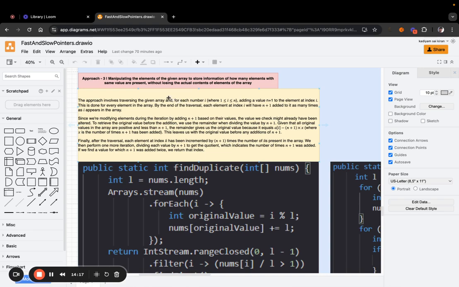So that being said, that is the overview of this algorithm. Let us go into it in detail. First, we'll be traversing the given array. We have discussed that we have an array of length n plus 1 and the numbers being in the range 1 to n. So first we'll start traversing the given array.